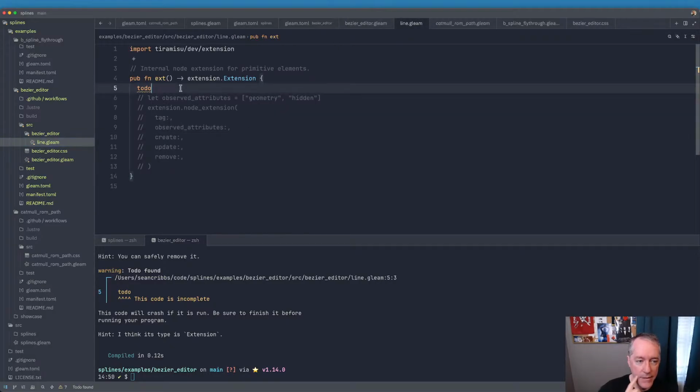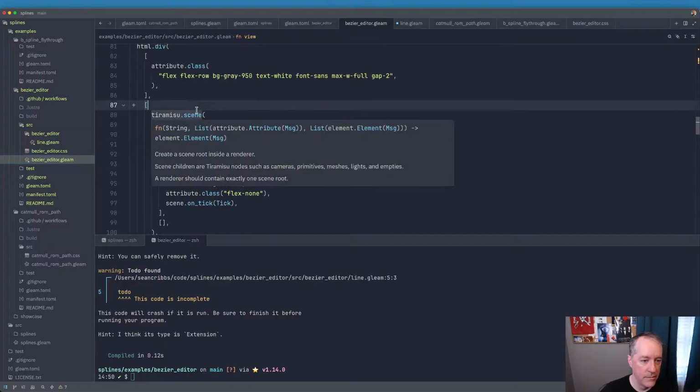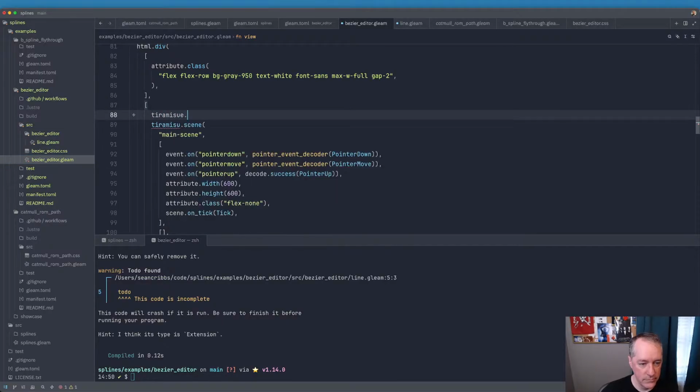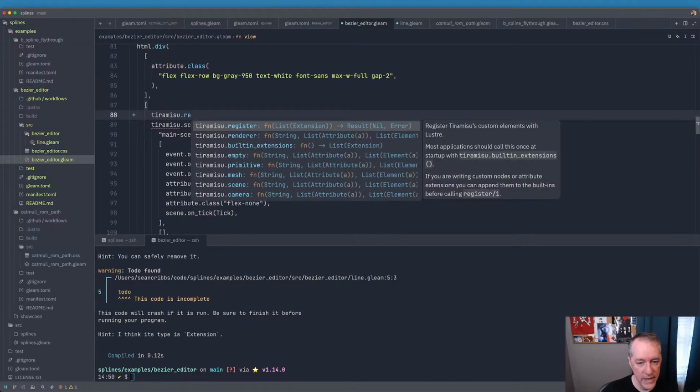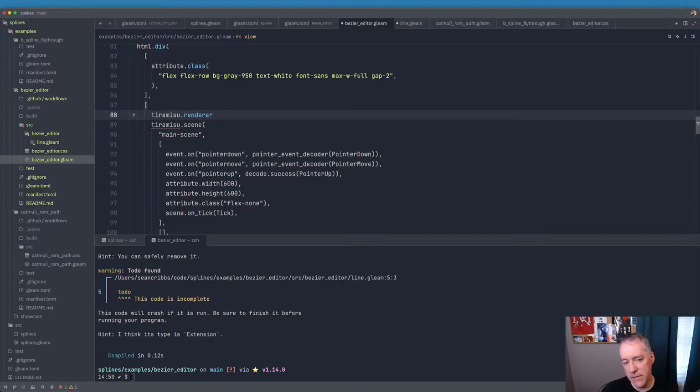So the thing that we want to have on here is now you have to have the tiramisu renderer as the parent of your tiramisu scene. Okay, let's do that. And is the renderer the thing that creates the canvas now?